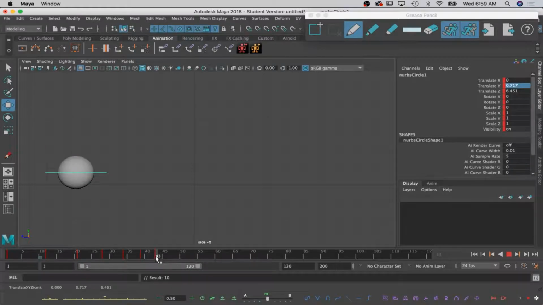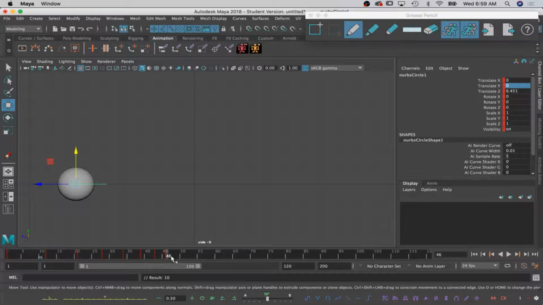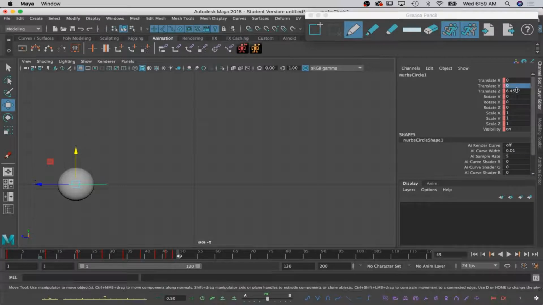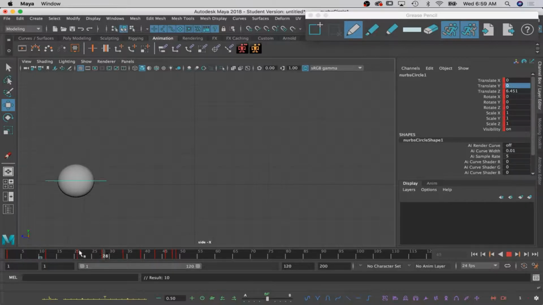3 frames. So for frame 46, I'll type in 0. Press S. 2 frames. So I'm at 46, 48. A little up. Press S. S. And then 0. S. We'll leave it like that for right now.